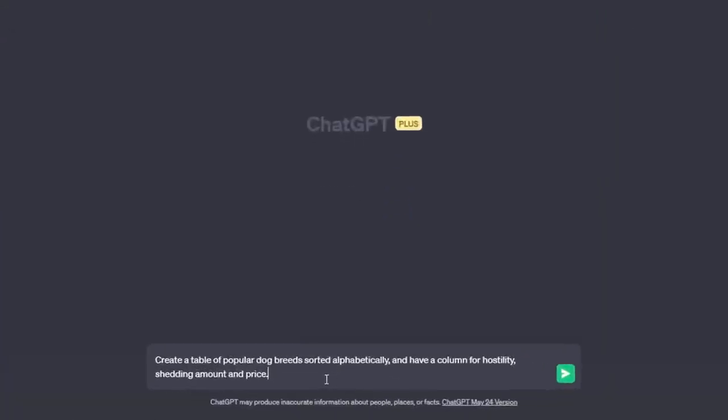ChatGPT tip number 2 is to format your outputs. ChatGPT does not have to respond to you in the form of plain text. You can have it respond to you in code, tables, numbered list, bullet list, comma-separated values. The list goes on. So here's a quick example of formatting your text in a table rather than plain text.